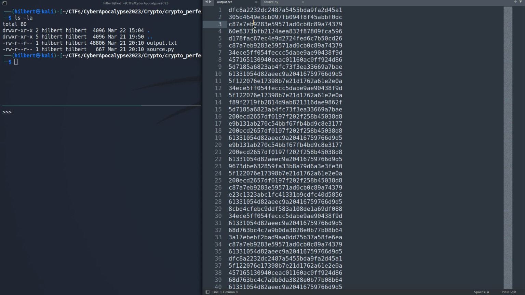So we can see here there are different frequencies, right? This one gets used quite a bit. This one a lot, this one a lot, this one a whole lot.